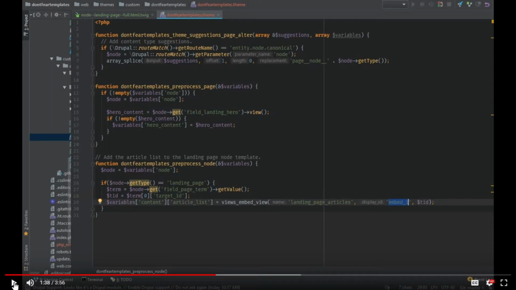Explain views embed view. Okay, hang on. Go back. Let's see. We're storing the output of this view in the content array in a key called article list.